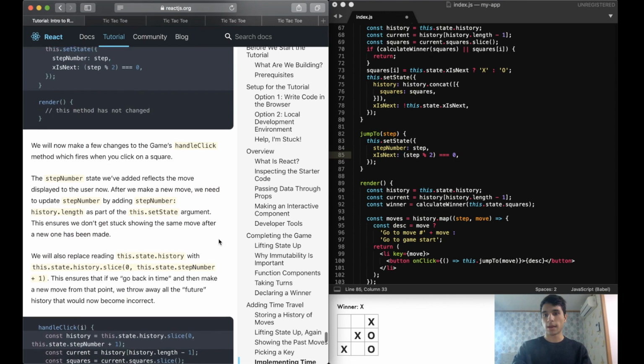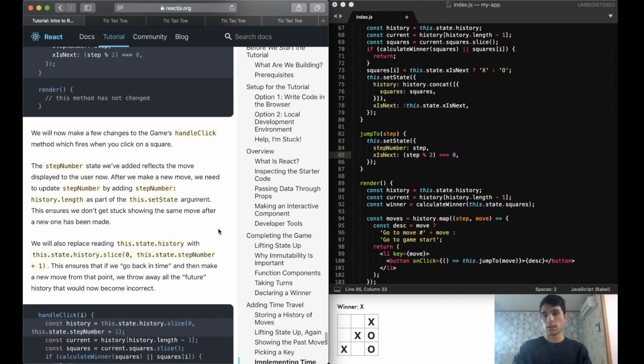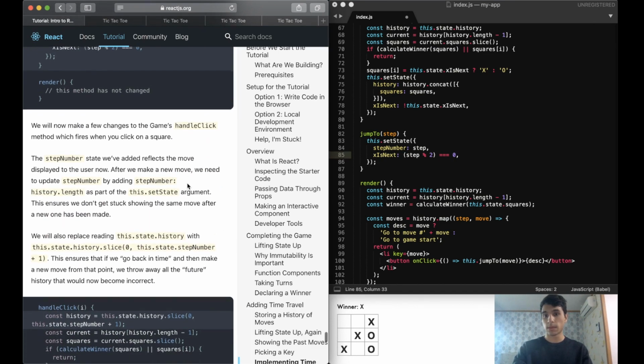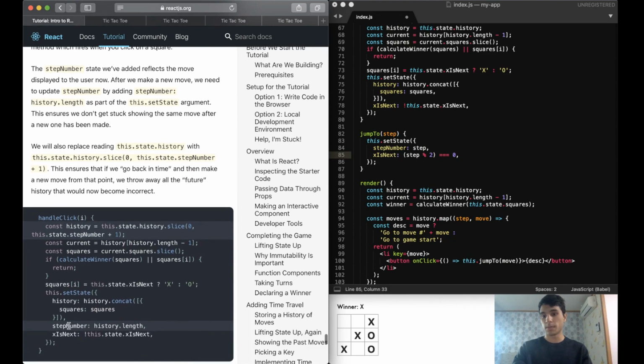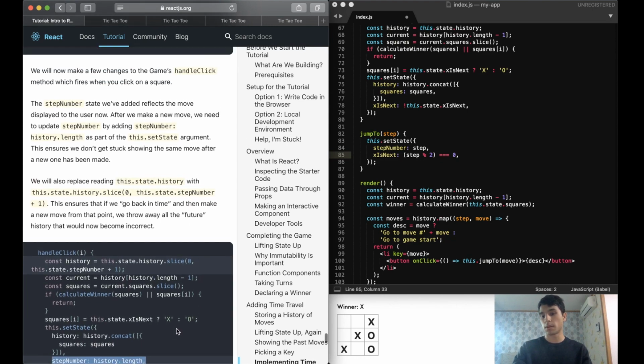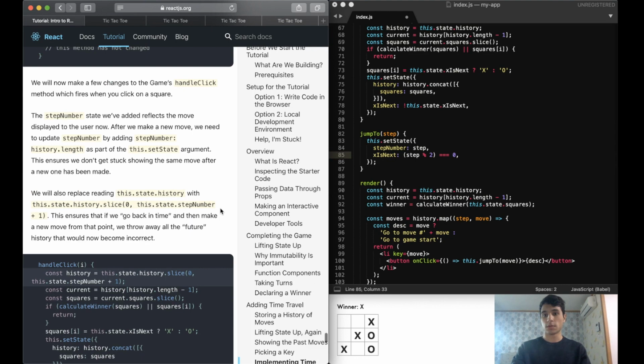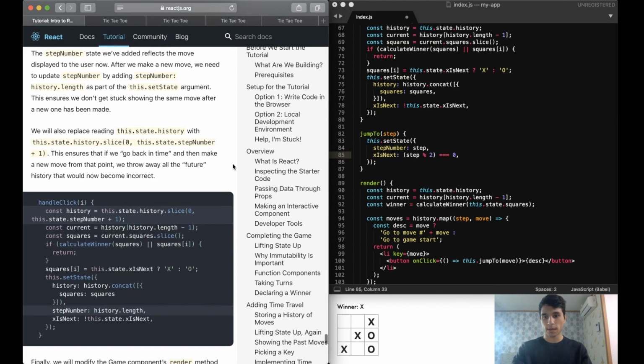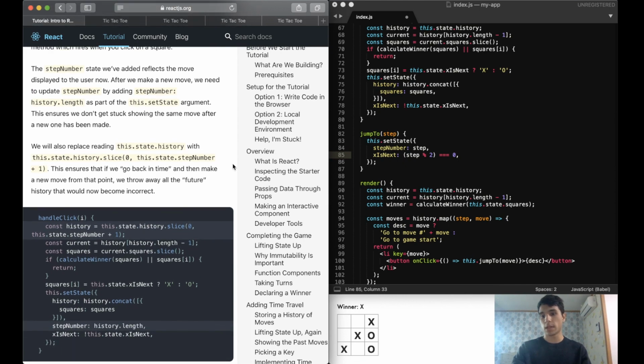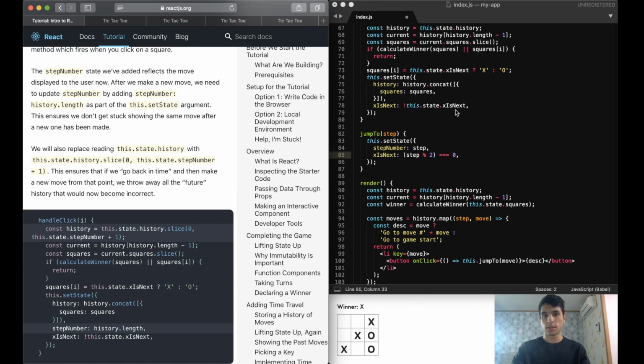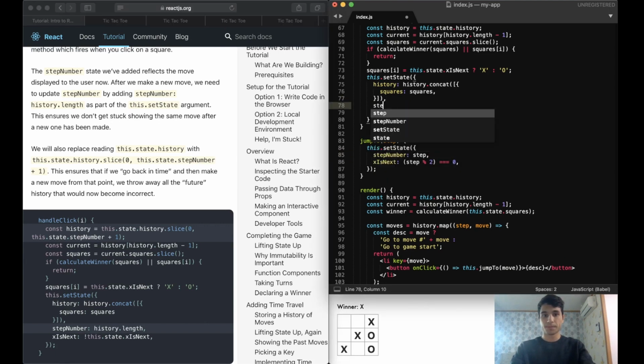Now we need to update the handleClick method so that whenever we click a square, we correctly update the current step number, because the stepNumber variable shows which step we're currently at, which move we're currently at. So since we're progressing through our steps when we click on squares, we need to update this variable.